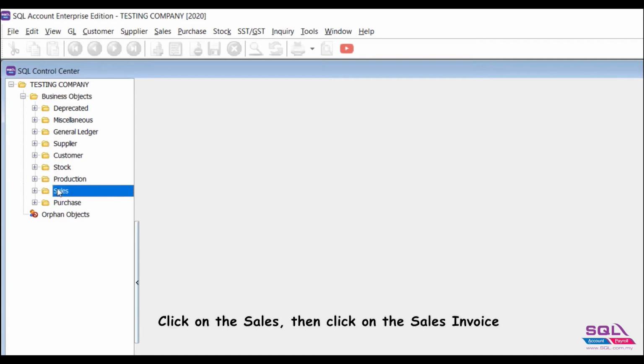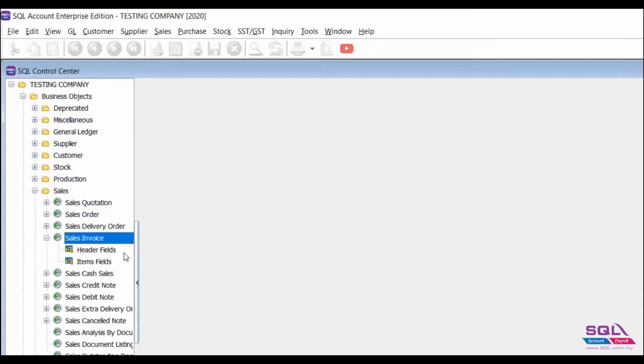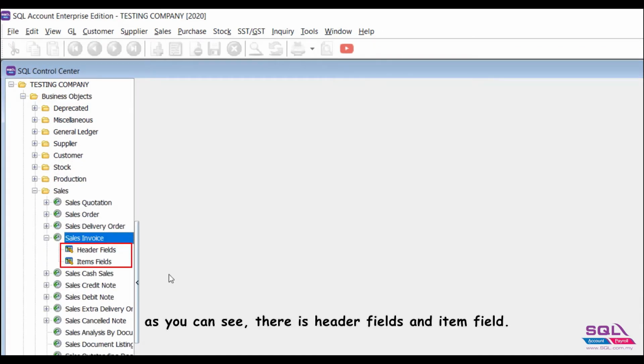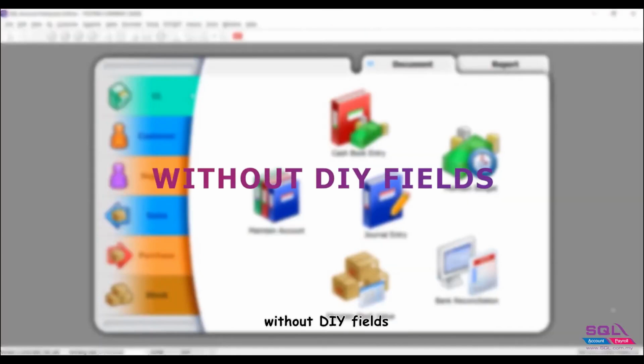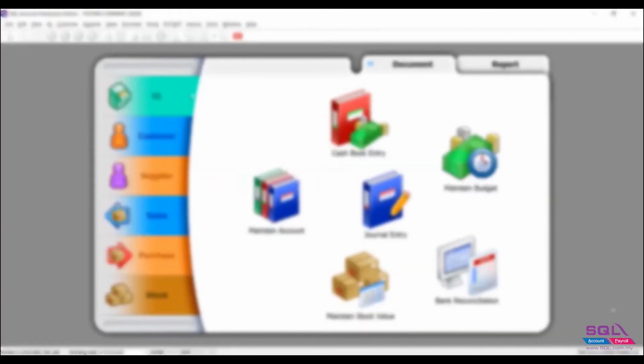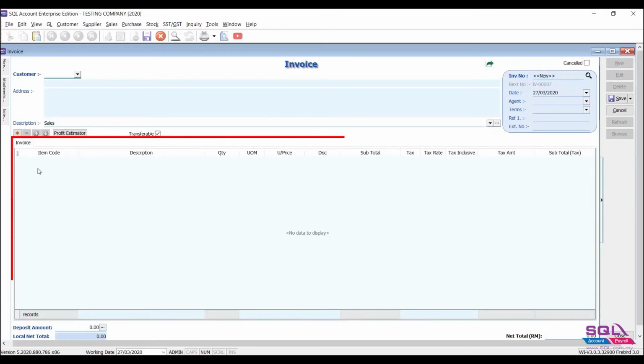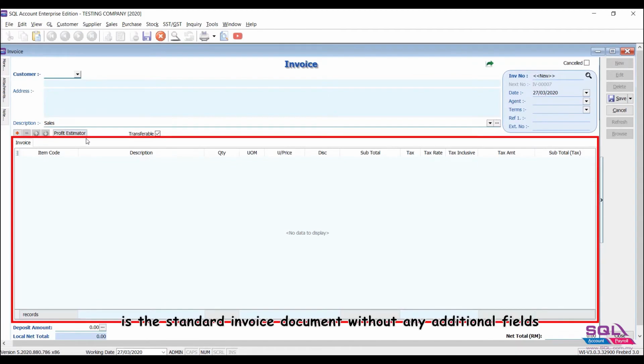Click on the sales, then click on the sales invoice. As you can see, there is header fields and item field. Let me explain to you what is the difference between these two fields. Without DIY fields, what you see in the invoice now is the standard invoice document without any additional fields, no matter on the header or item part.